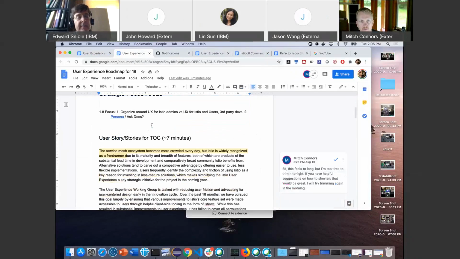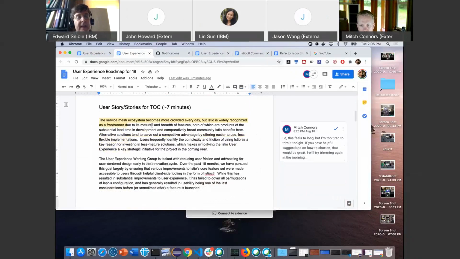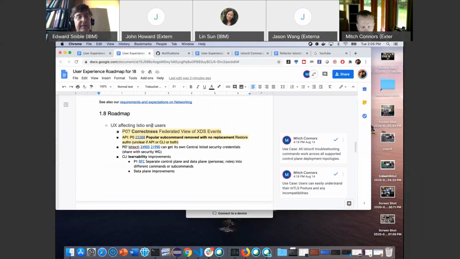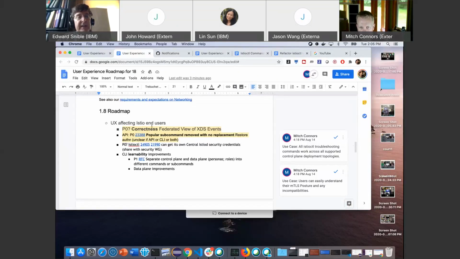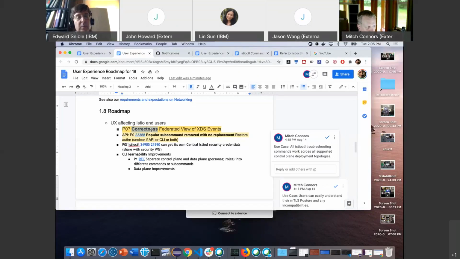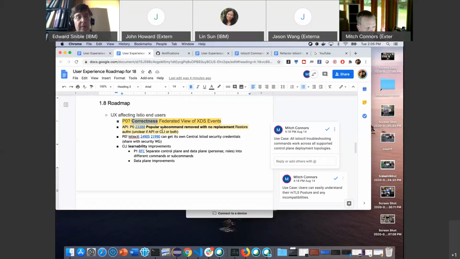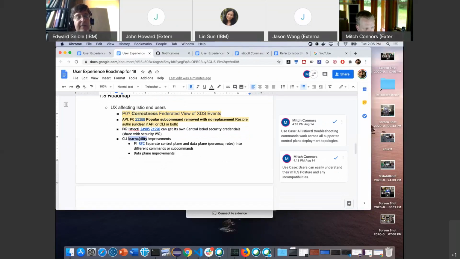They liked Mitch's user story, and we gave them a full list of the work items we wanted to do with rankings, but they didn't feel that we were telling them why we wanted to do them. So I started putting single words or phrases in front of each item, such as correctness for the federated view or learnability.